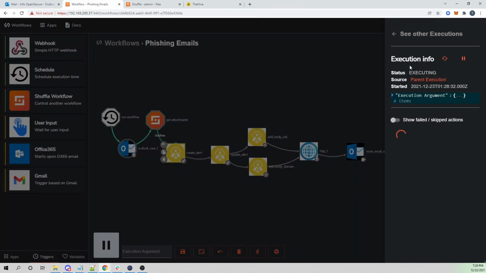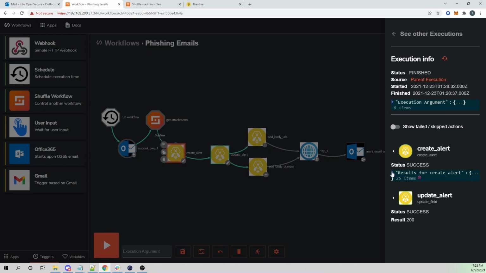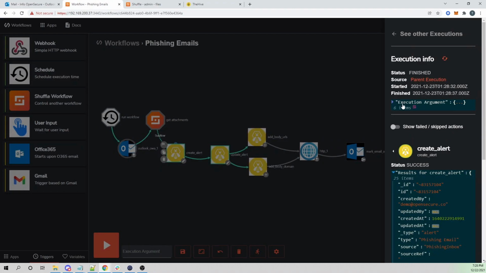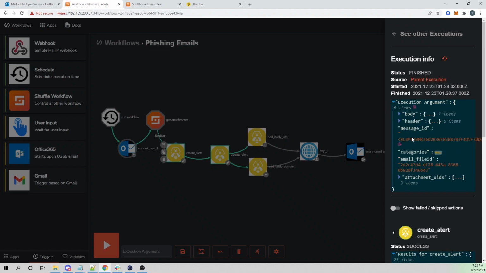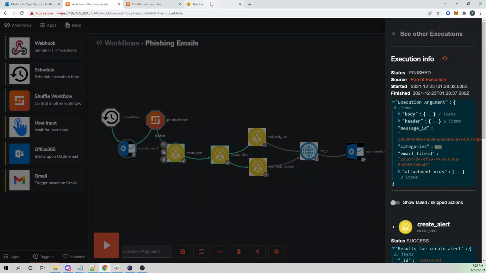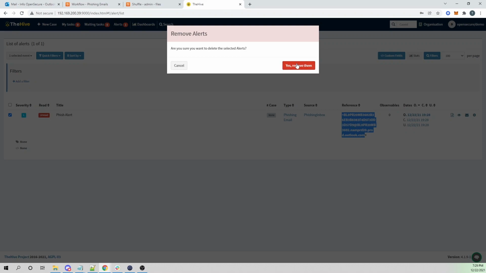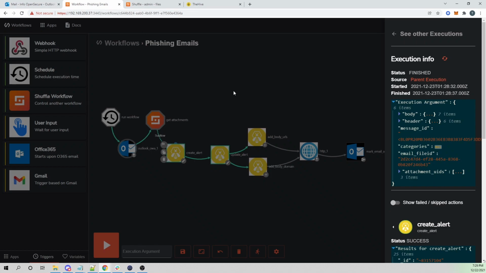So if we go to our other executions, we now see our subflow starting, and we see our create alert has created an alert. And so let's go back to that. And now for our reference, we're actually getting the value that corresponds to the message ID that we get back from Outlook, right? So if we look at our execution arguments, here you can see our message ID value matches what we have set within the Hive. So that's looking good.